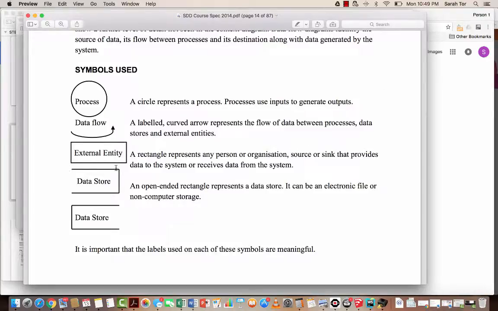Okay, the next thing is data store. So it's an open-ended rectangle, and a data store can be represented either open-ended this way or open-ended that way. It can be an electronic file or non-computer storage, so even a filing cabinet can be represented like this, or a database, okay? Now you can go into the next video to see how we're going to create a data flow diagram for our Hangman game.